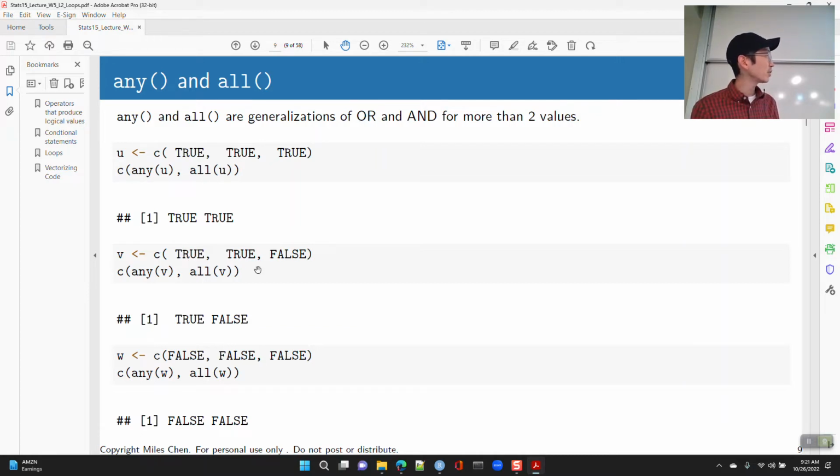V is true, true, false. Are any of the values true? Yes, true. Are all the values true? That's a false. And here I have false, false, false. Are any of the values true? No, that's a false. Are all the values true? No, that's also false.